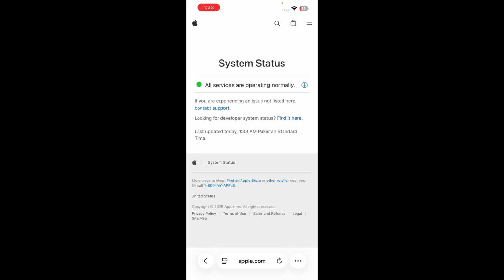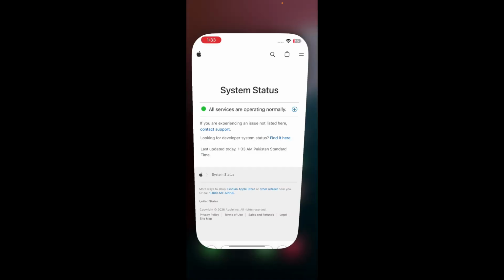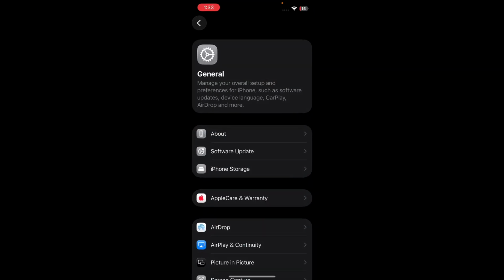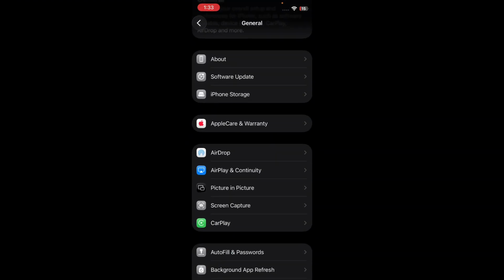So make sure that the system status is working properly, and if it's not working properly and there are issues, you have to wait. After checking that this is not the issue, the other thing is to go to the settings and make sure that you update to the latest iOS version.